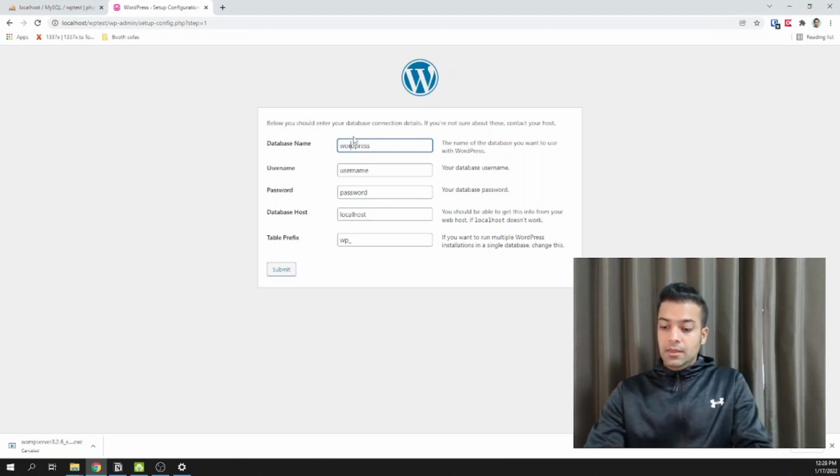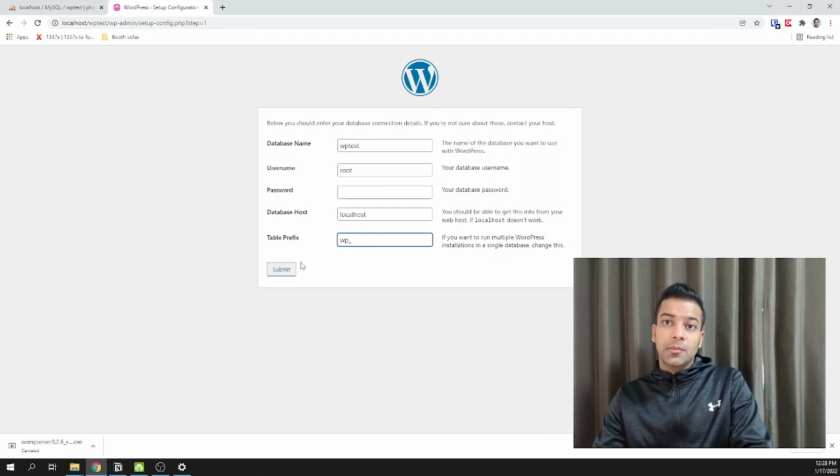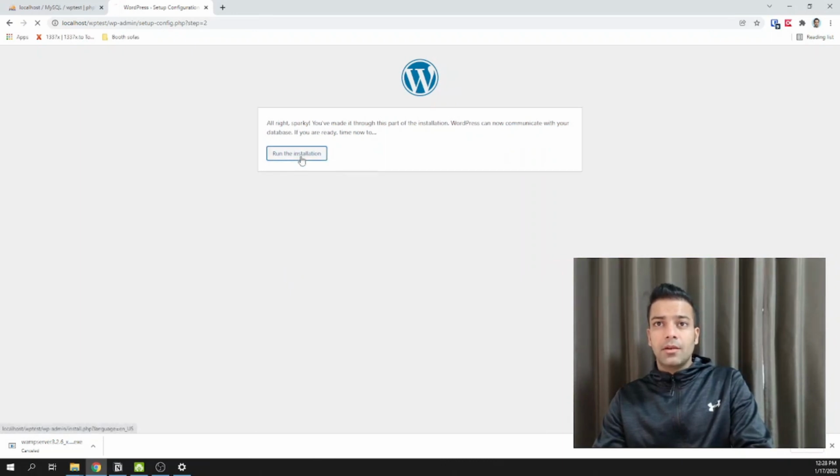Database name will be the name that you just created before, which will be WP test. Username, as you remember, will be root. Password will be blank for now, because this is the database username and database password, which for WampServer is root and blank. Database host is localhost, and table prefix can be wp_. This doesn't matter much for our first installation. Press submit here and run the installation.